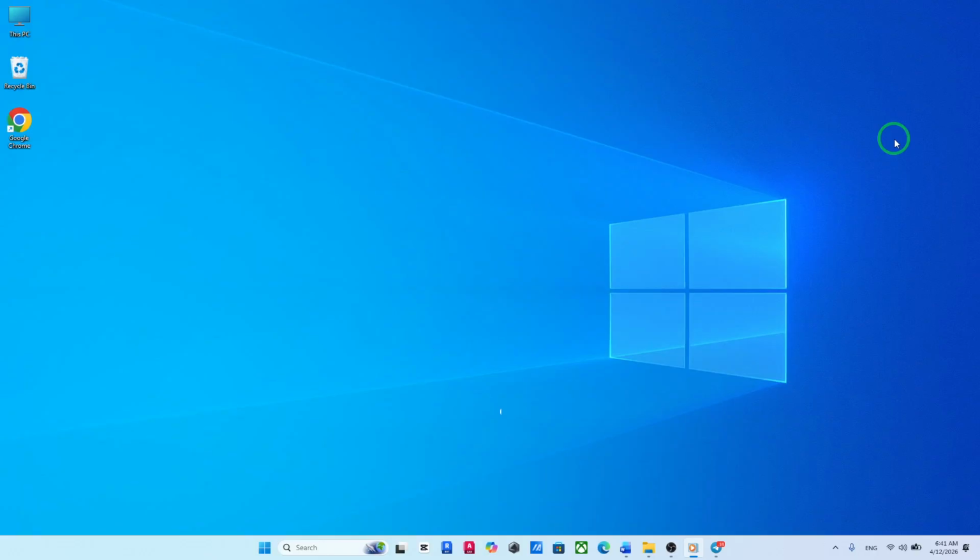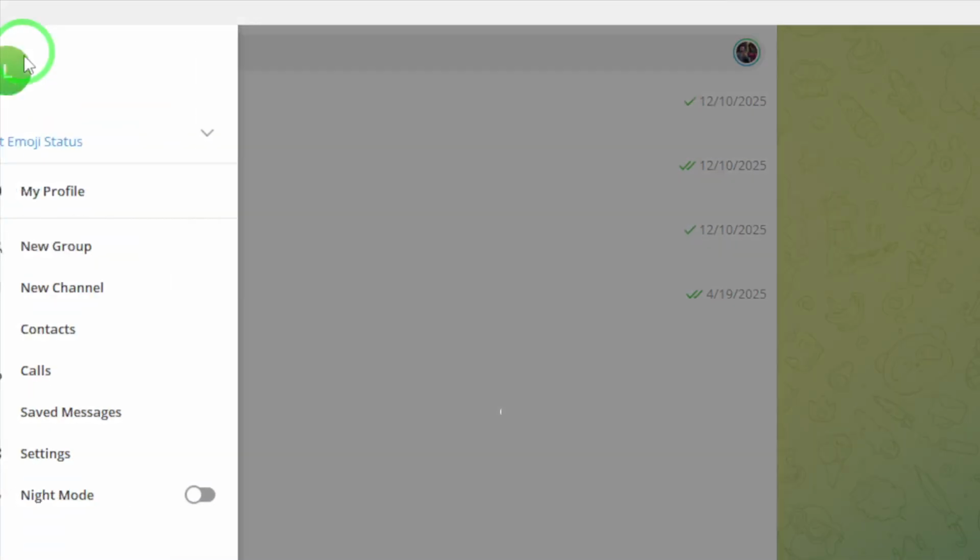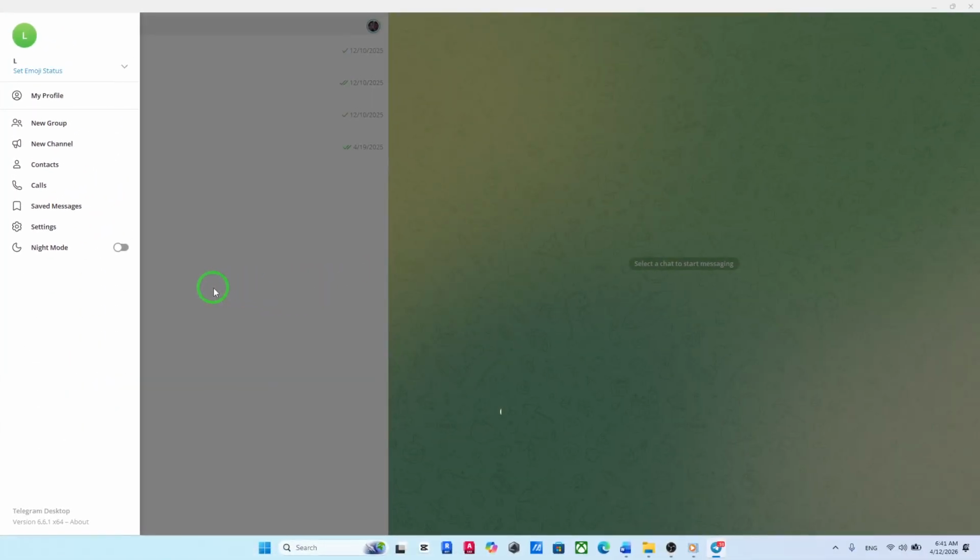Once the app launches, look at the top left corner of the screen. You'll see three small lines that form the menu icon. Click on those three lines to open the sidebar. From the menu, select Settings. This is where all the personal options are located.